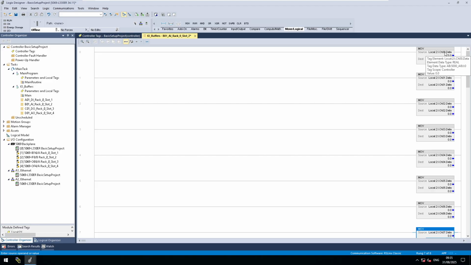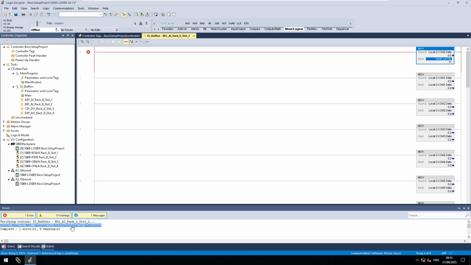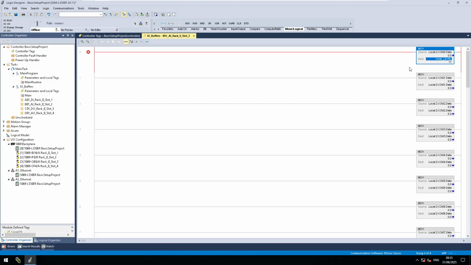Okay, so on the first one, again, these are input cards, so it's data coming into us. So on the destination bit, I'm going to have this as a tank level. And again, you can see we've got the cross, so we need to create that tag. And you can see when you verify either your routine, which will just search through that routine, or you can verify the full controller, and that will tell you if you've got any errors anywhere.